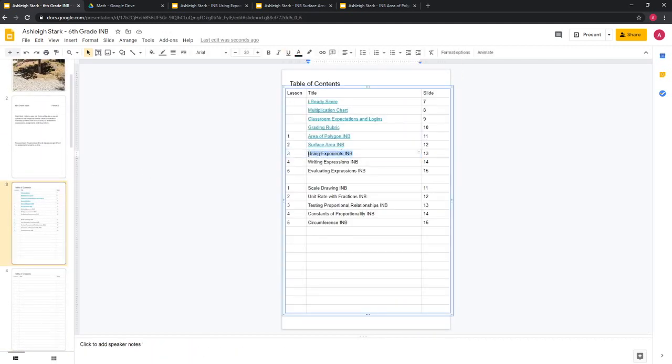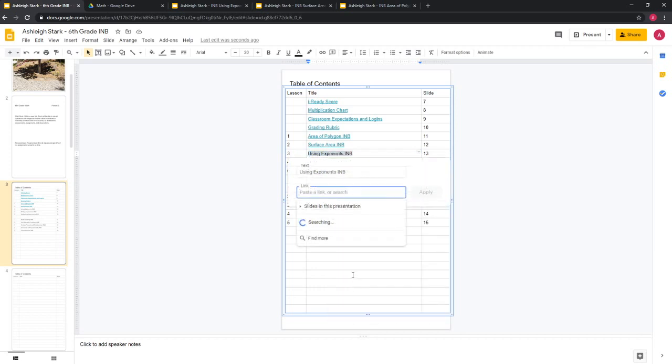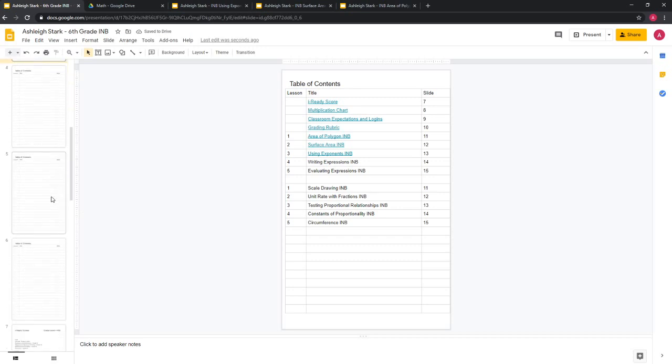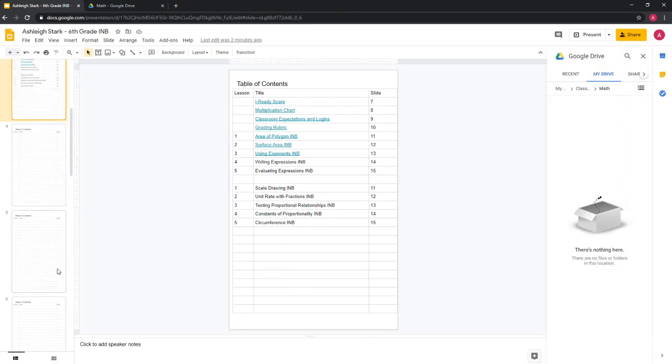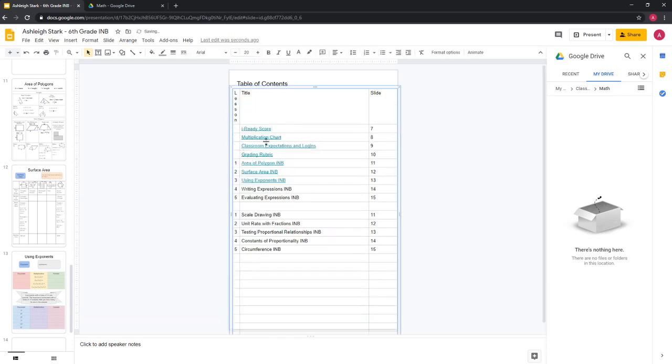Going to highlight using exponents. Going to link. Slide 13 and apply. And you would do what we did for these last three, the same way. You would do the same for the 7th grade one, except obviously you use different ones.